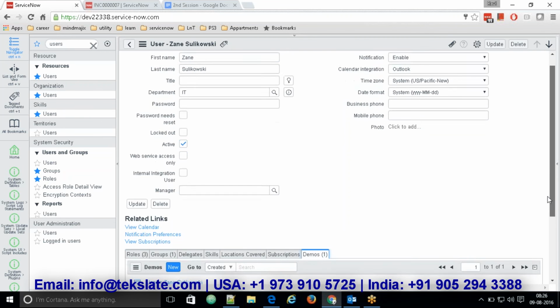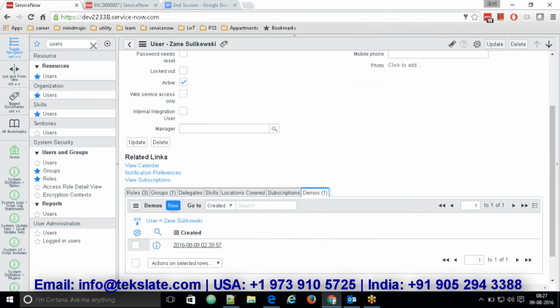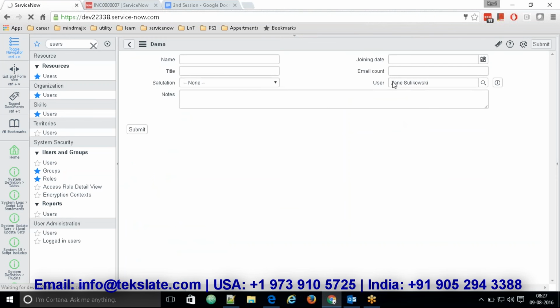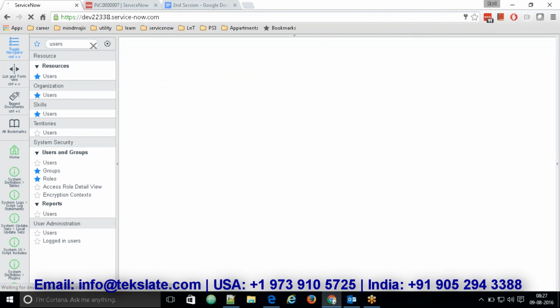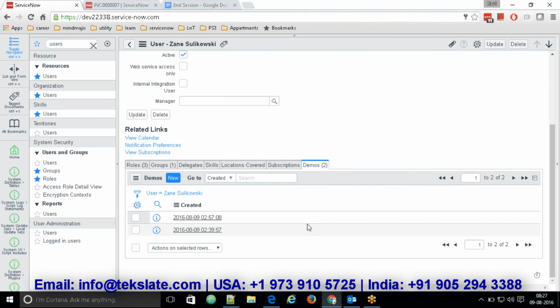So I already have one demo because I created a record, and I can create new records from here as well. Interestingly, if you click new from here, you will see the user data already got filled in with this name. So that's good, so that ServiceNow can easily relate, right? So I put something and I submit, and it's going to show me another record. So Zane can have more than one demo, right?